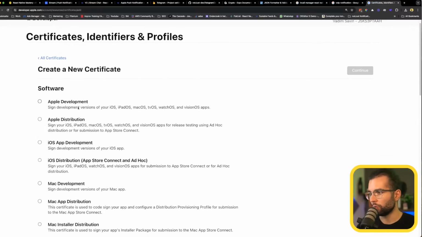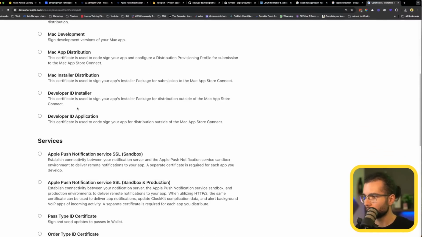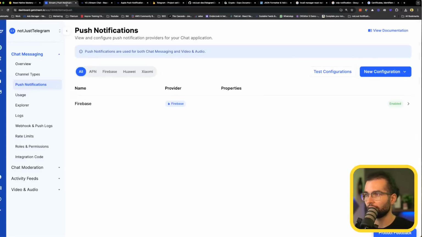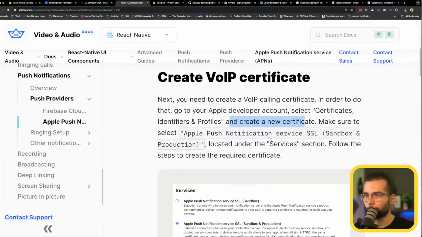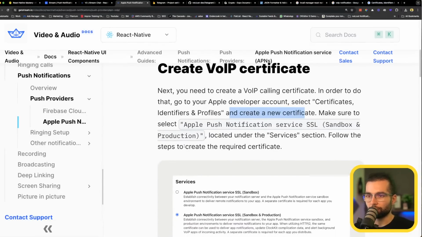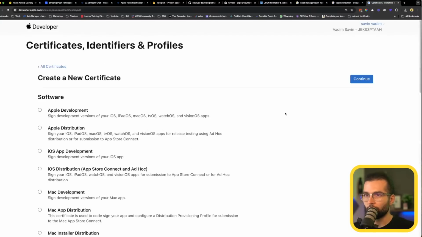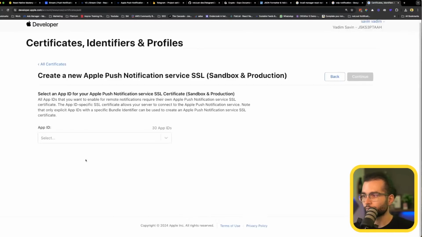From this page, we are going to go to the services and enable Apple Push Notification Services SSL, Sandbox and Production, if I'm not mistaken. Let's check the documentation. Sandbox and Production. That's it. Go ahead at the top, press continue.